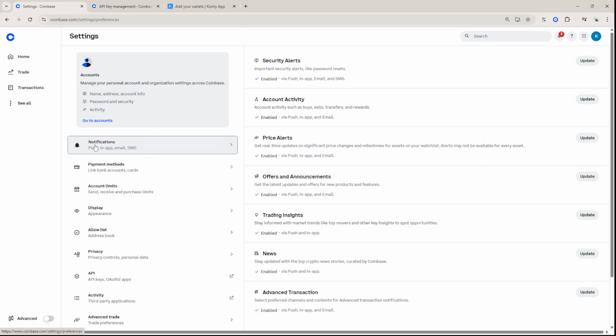On the web, you'll find Notifications in the left-hand menu. This page is where you decide what Coinbase should notify you about and how you want to receive those alerts.